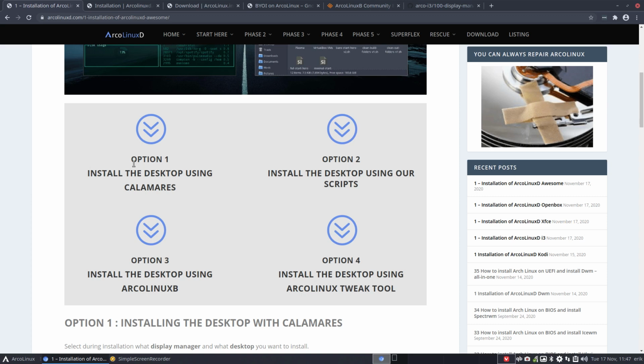You can click it. It's simple. It's Calamares. It's clickable. It's installed after 15 minutes and it's gonna work.